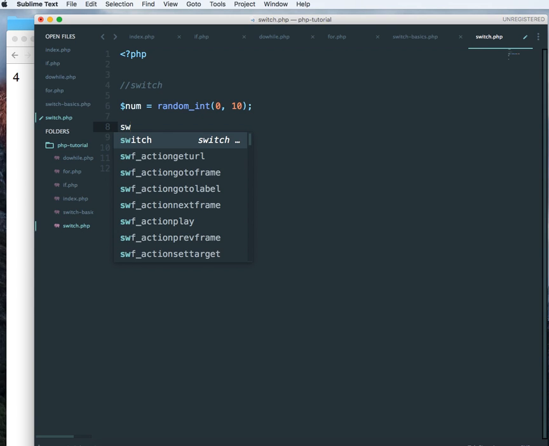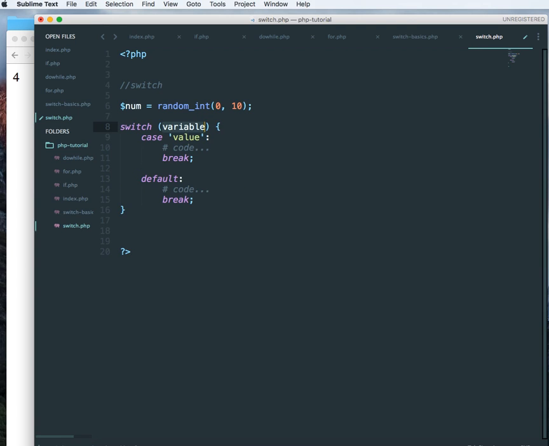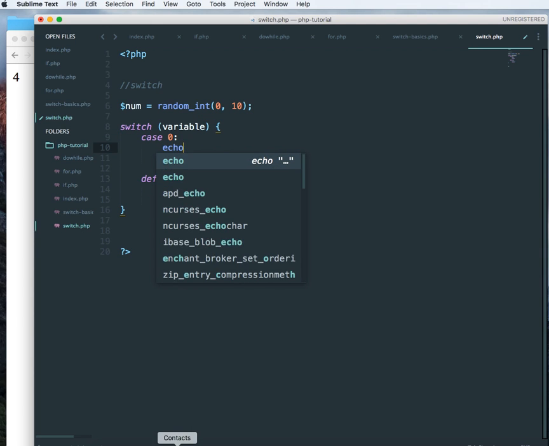To start with, a switch statement starts with the switch keyword, and it takes in a variable inside the opening and closing brackets, and it has curly opening and closing brackets, and it has cases over here, it has a break statement, and it has a default block over here. So since num is an integer, let's say for the 0th case, echo 0.